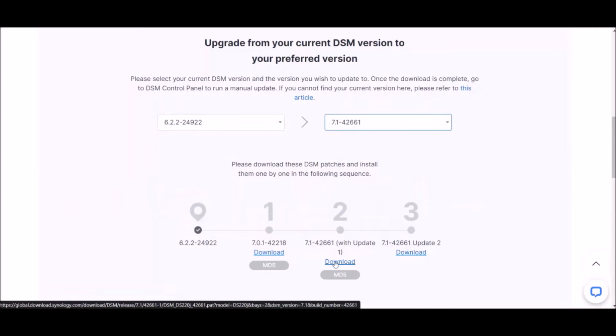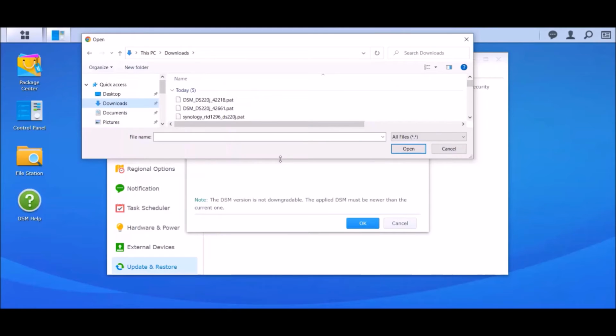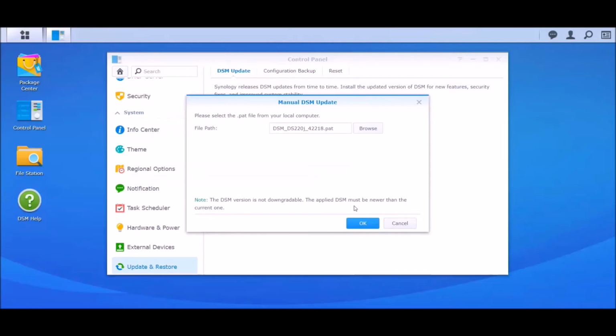So I download each of these 3 files and then proceed with the upgrade. You just do a manual browse for the file. Here I'm going to double check that I do have the correct file. And I do, so I continue with the upgrade.